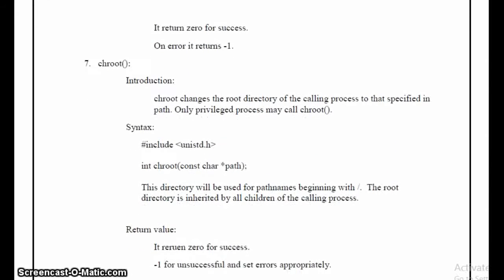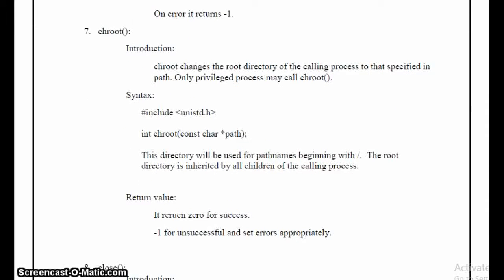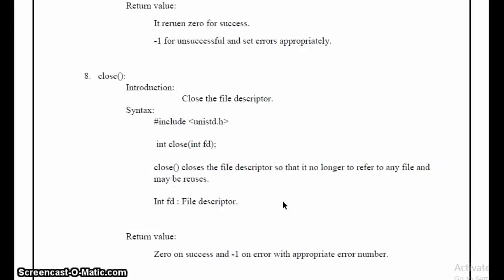And the next system call is chroot. Chroot changes the root directory of the calling process to the one specified in path. Only a privileged process may call chroot. The syntax of chroot is int chroot and the path. This directory will be used for path names beginning with a slash. Slash indicates the root. The root directory is inherited by all the children of the calling process. The return value of chroot is 0 for success and -1 for unsuccessful, and it sets errno appropriately.